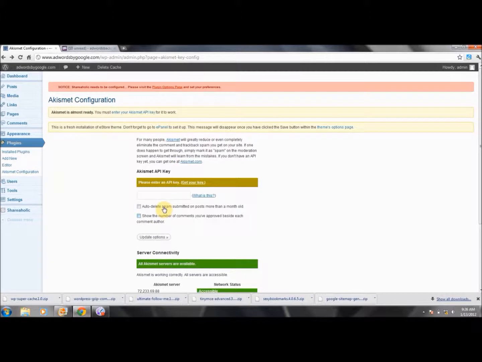So it's asking for the API key. We're going to paste the key in here, and it says auto delete spam. Yes. Show the number of comments. No, doesn't make a difference. So right now it says options saved. So we are good to go.